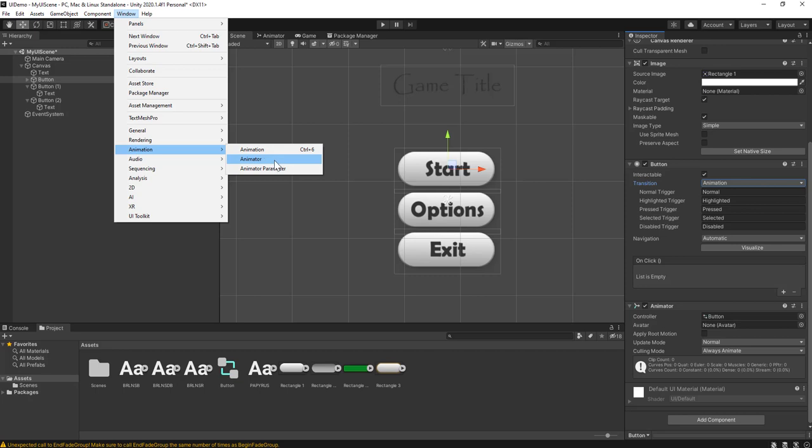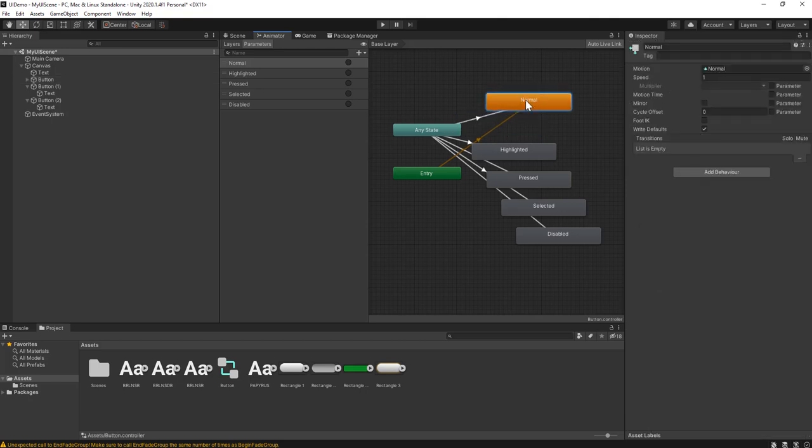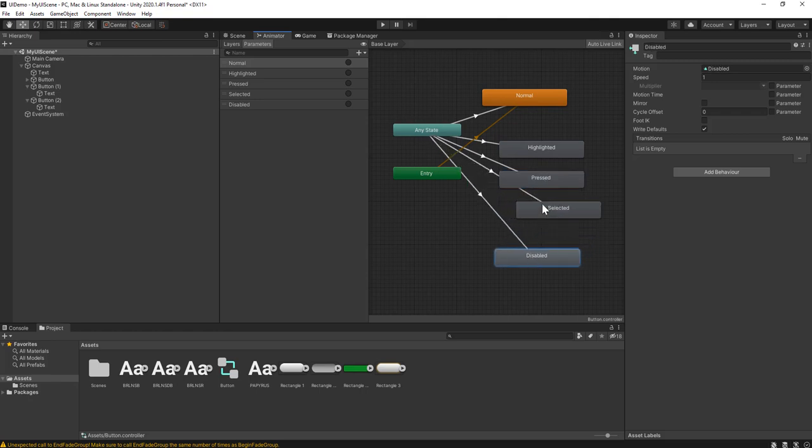So just to show, I'm going to first open the Animator. This is what was created when I hit the automatic button rather. It created these different states. The default state is normal, and then here's my highlighted, my pressed, my selected, and my disabled. This allows me to animate what those states will look like. Right now this is set up to trigger which one is going to be played. I don't actually want to change anything here. This is all controlled by the button functionality.